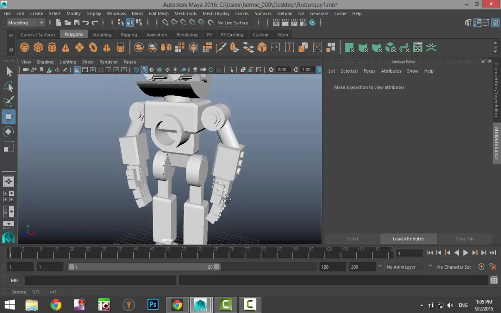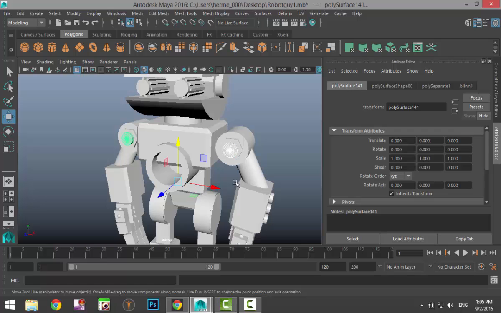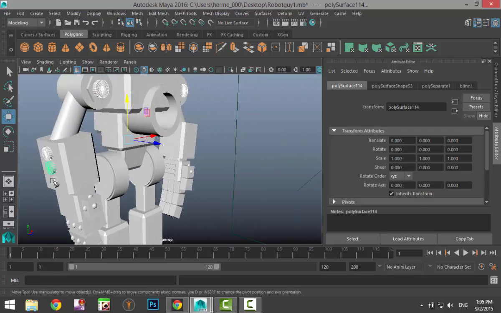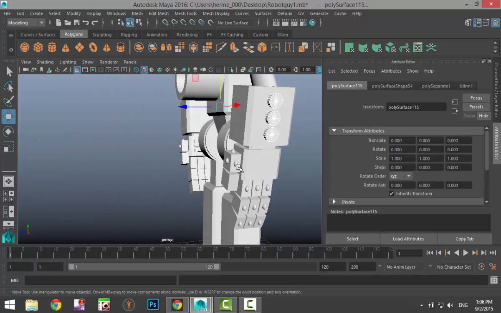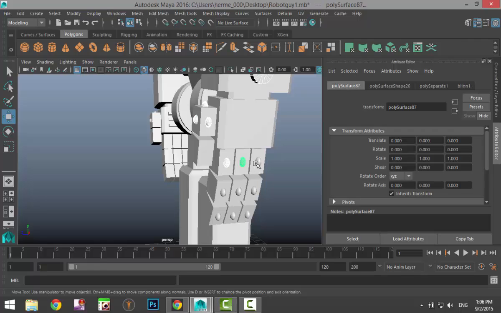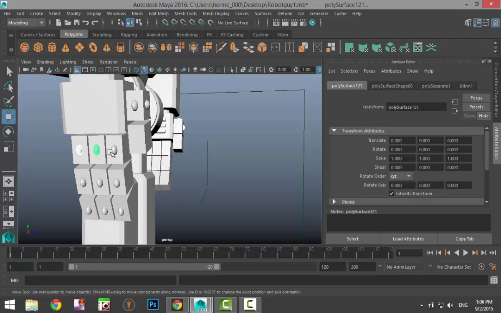Now, I want all these guys to be black. So, kind of the cylindrical shapes. So, these and these. And we'll take these guys as well on the hands and so forth. And we'll move over and we'll do the same here.